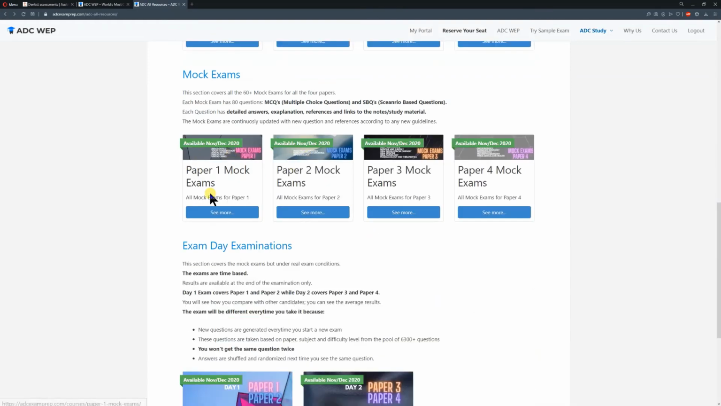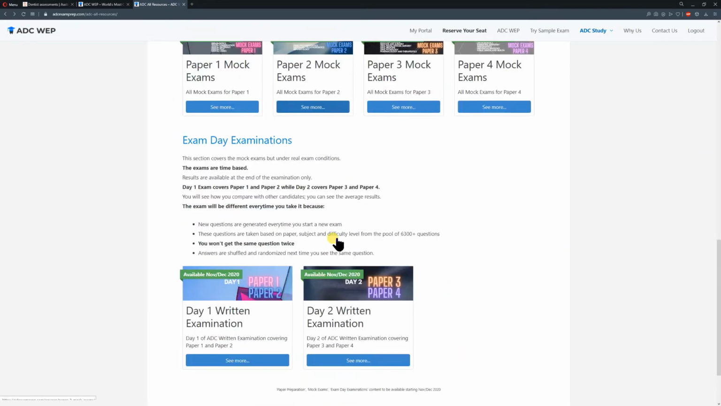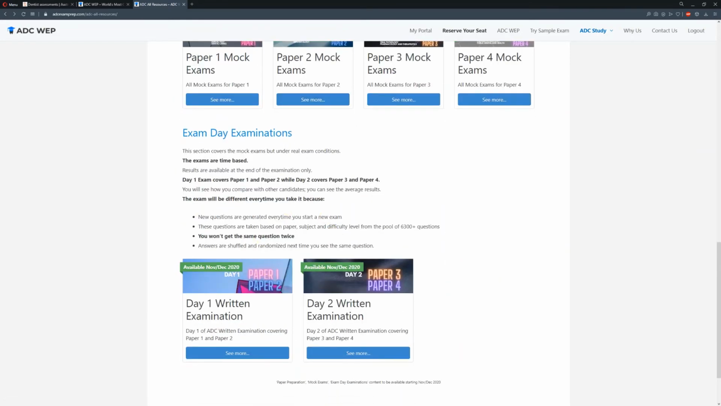All right, so we have just briefly covered the papers and then the mock exams, and the final thing is the examination day examination. Well, you see, with the mock exams, you can do it at your own leisure and learn along the way. And the exam day examination, on the other hand, is actually designed to simulate the real examination. Hence, it is time-based. However, you still have access to the explanation and the references should you choose to view it. The beauty of this is that you won't get the same question twice if you were to repeat the examination, and it is completely randomly generated from the pool of 5,100 questions according to specific subjects.